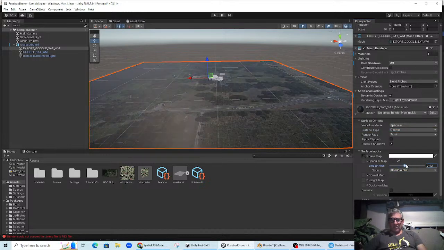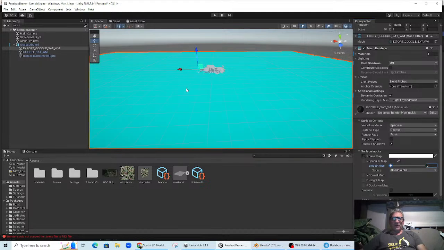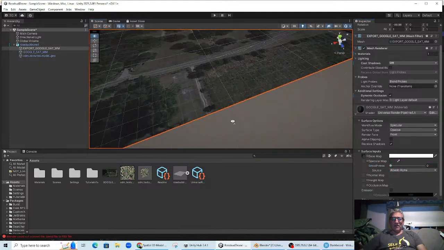Oh, there we go. Wow, okay. Smoothness of the specular map. There we go. Much better. Okay, whoa, okay.